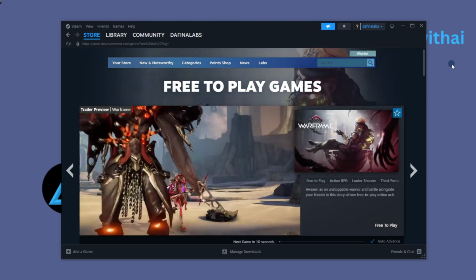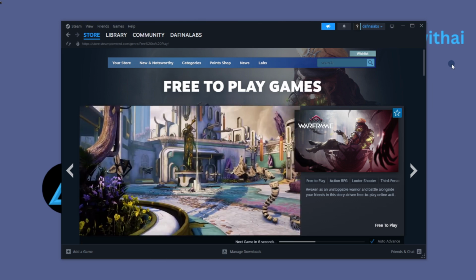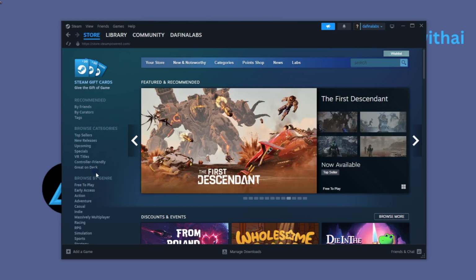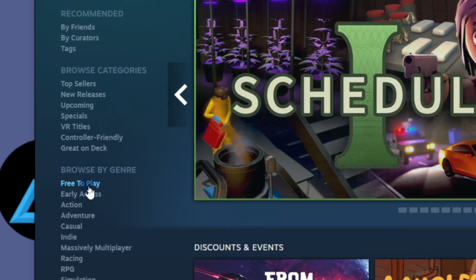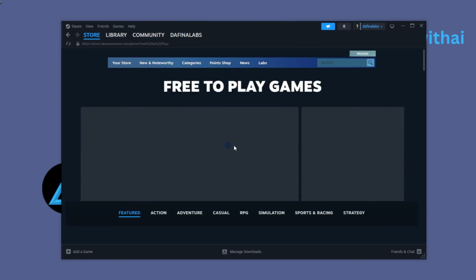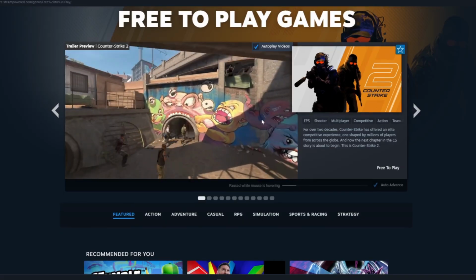So if you've been looking for free games to play on Steam, then it is pretty much simple to go ahead and sort out and only get a list of all the free games that are available. Now to do that, it is pretty much simple. Just hover over this list that is on the left side here, and then under browse by genre here, you'll be able to see free to play. If you go ahead and click on it, it will list all the free games that are available on Steam.